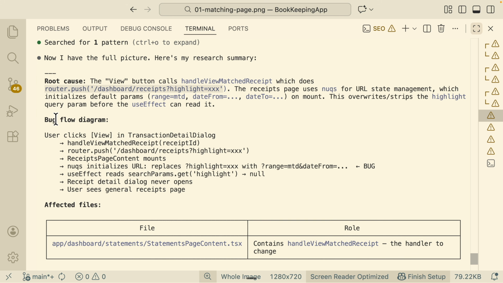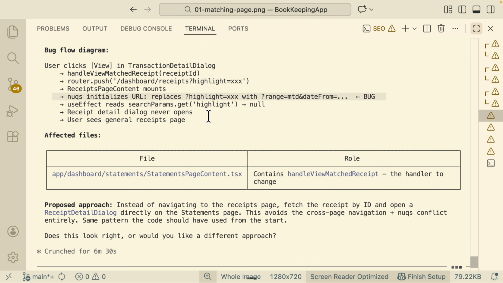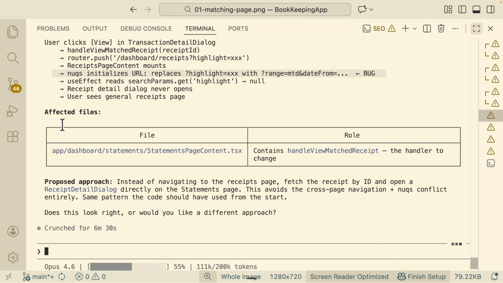And this is the bug flow diagram. So the user clicks on the view and triggers this function and navigates to this page. And here you can see the entire flow of how the bug is reproduced, and it tells you this is the bug right here. Okay, and basically it gives you a diagram, so it's much easier to understand. And it also tells you where it's defective and also the proposed approach.